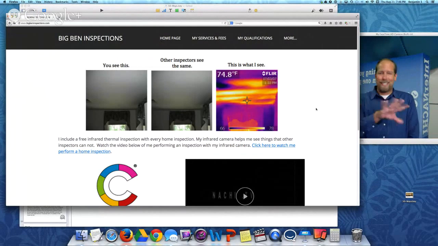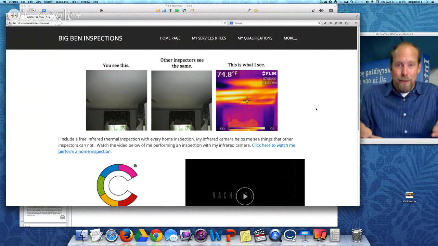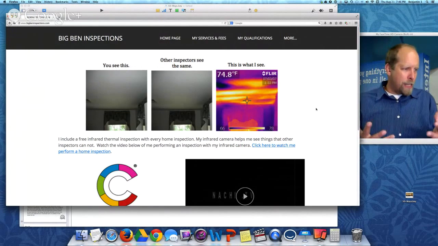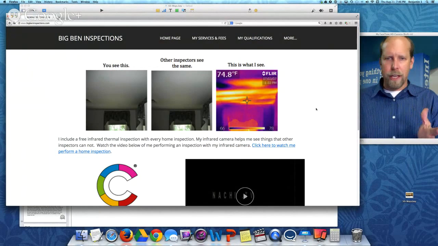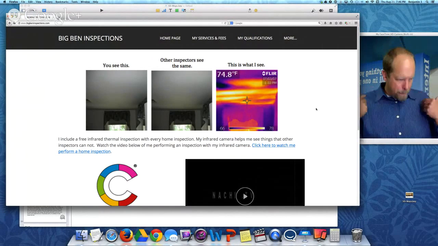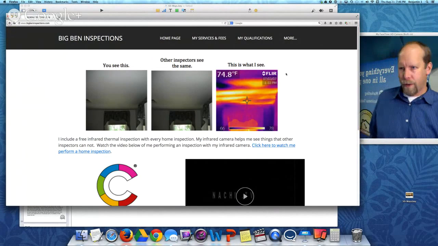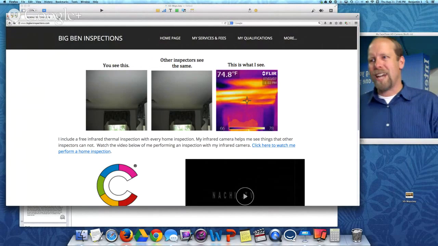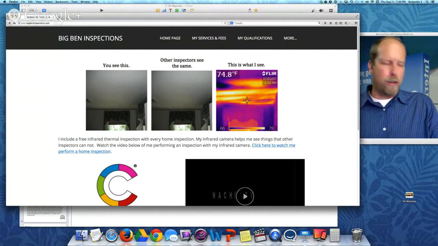Other inspectors see the same. But this is what I see, because I use an infrared camera. Why would you hire an inspector who sees the same stuff as you? You want to hire an inspector who sees things that no one else sees, right? We're all looking at the same ceiling by the window, but Big Ben Inspections uses infrared scans on every home inspection. So I see things that most home inspectors can't even dream of.